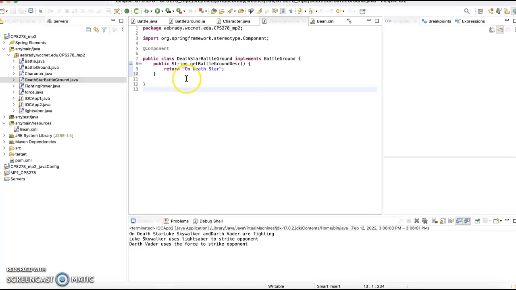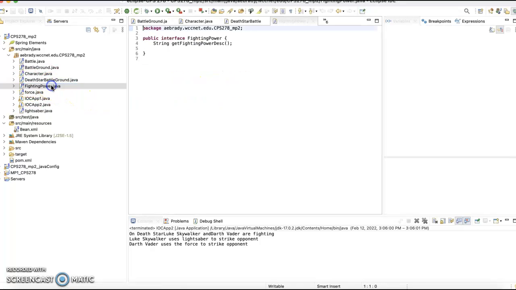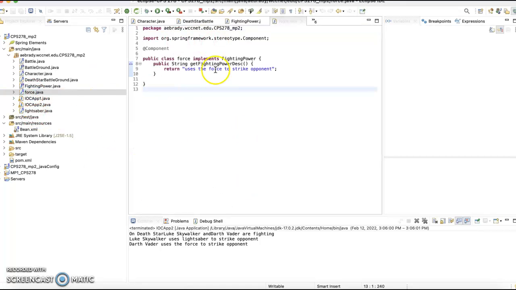And then now, the implementation of the battleground, and this turning on Death Star. So that's the battleground. Now my interface for fighting power and the get fighting power description.